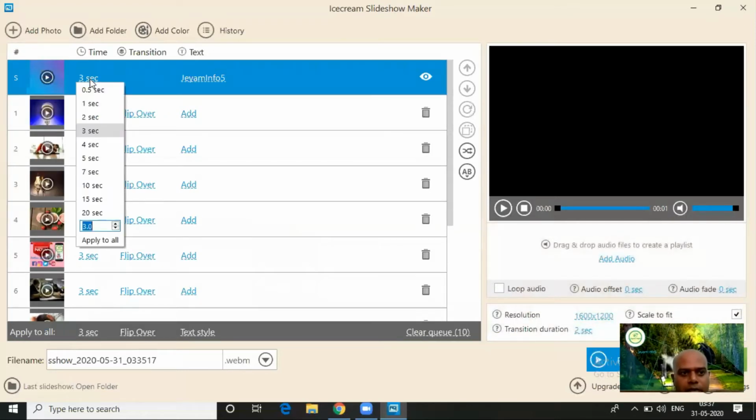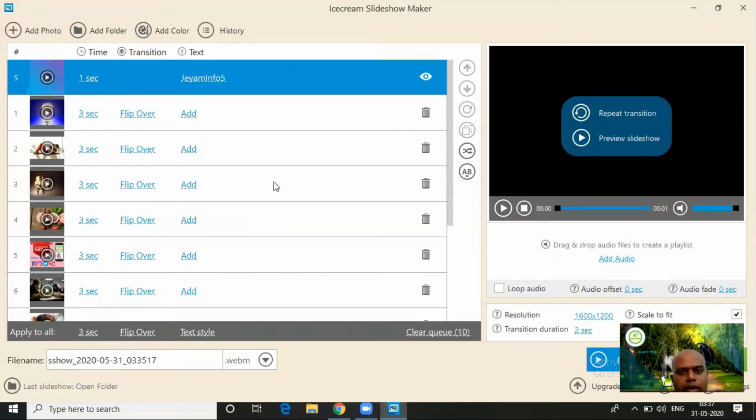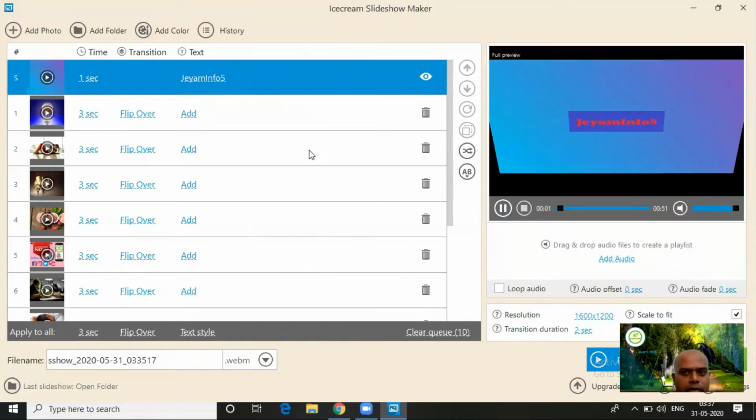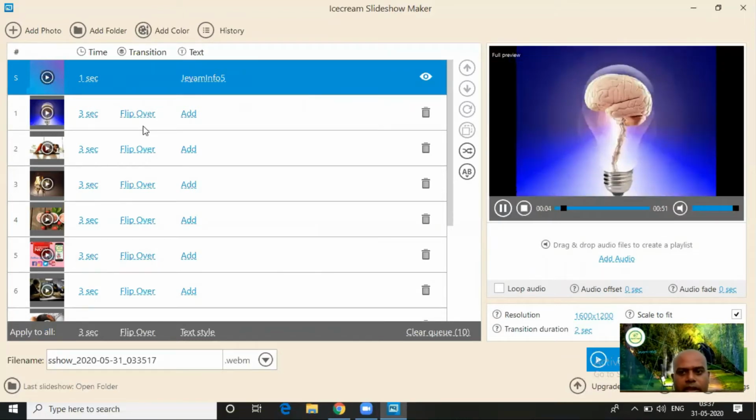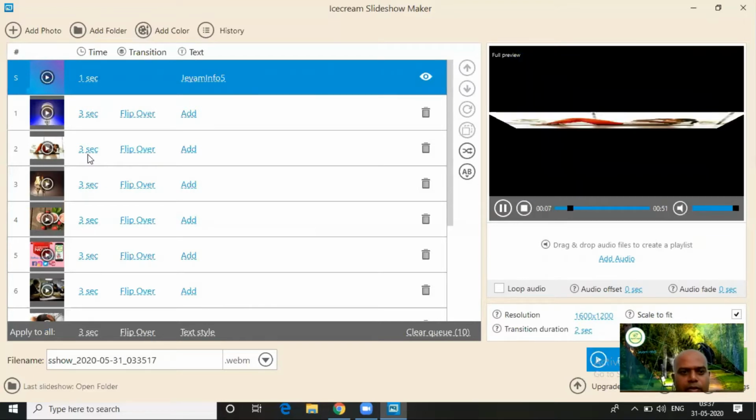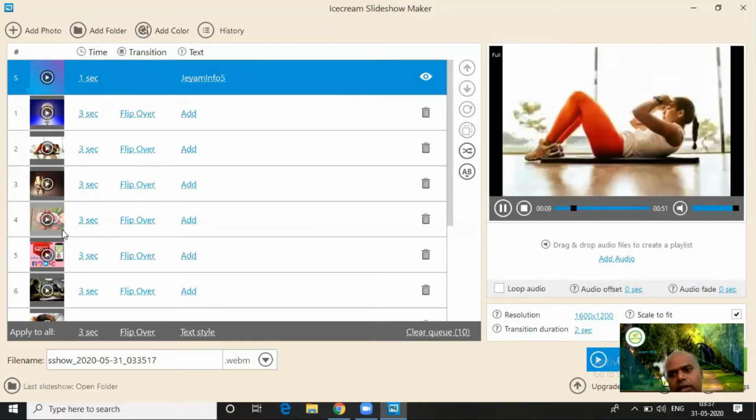If you want to save this, for example 2 seconds or 1 second, you can put it here. Now you see it plays within 1 second. So it automatically goes to the next slide. You can set how much time you want for each slide, if you want to see them all.